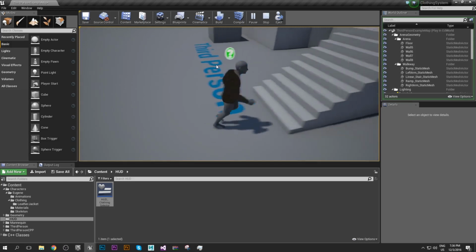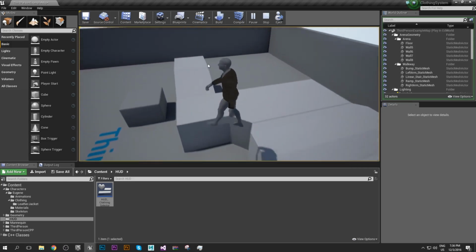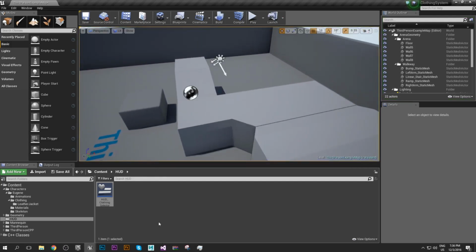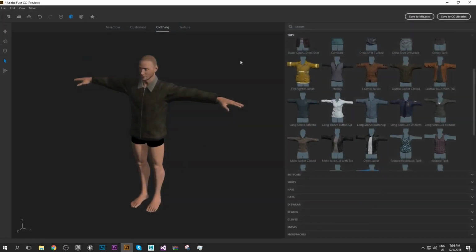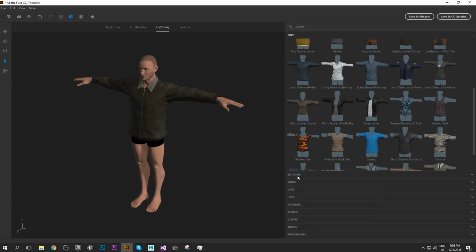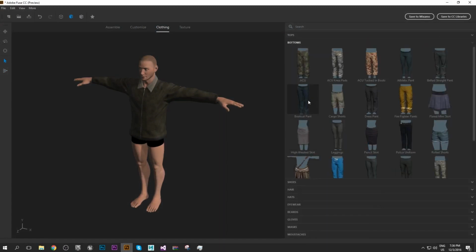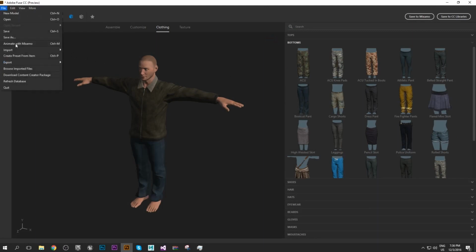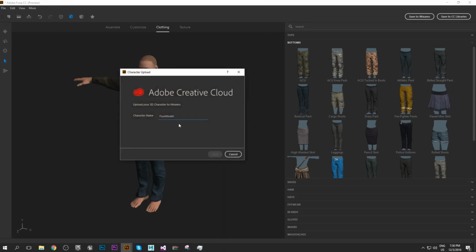You can add tons more stuff. I mean, let's just quickly go over the pants. Why not? So I'll come back into here, bottoms, and then we'll just go with these bootcut pants. They look alright. Animate with Mixamo, and you want to do the exact same thing that you did for the leather jacket. So I'll see you guys when you've downloaded it and saved it, and we'll drag it into Maya.